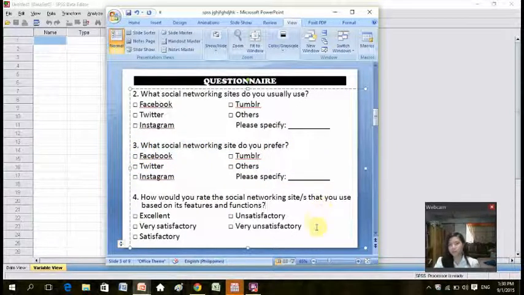The last question that I have is an example of a question with a Likert scale. It is called such since it shows ranking from being excellent down to very unsatisfactory. Okay, so we open our data editor window.